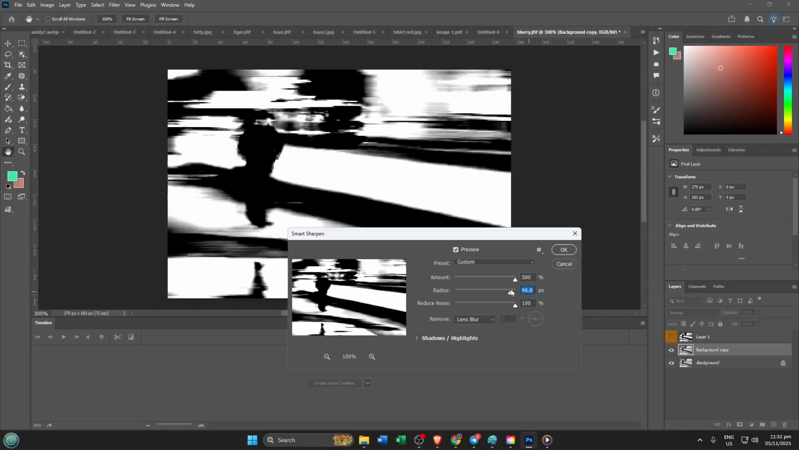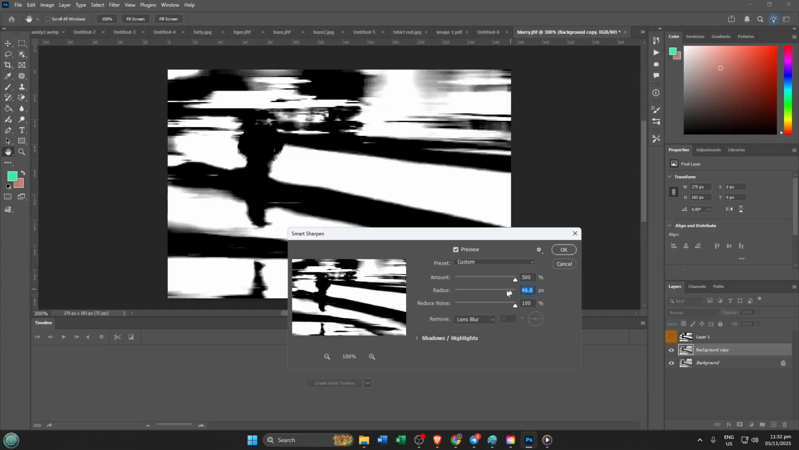Now, adjust the Radius slider. For portraits, a smaller radius, usually around 1 to 2 pixels, is safer. So the sharpening only impacts the important edges. For wider landscape shots, you might push it a little more, maybe up to 3 pixels. Again, watch the preview as you adjust. Photoshop lets you see everything in real time, so trust your eyes.